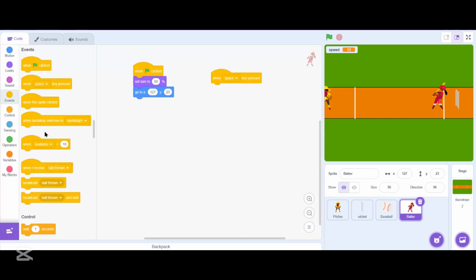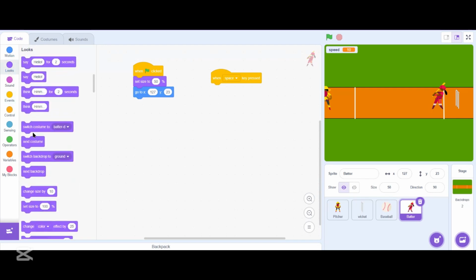Okay, for that first of all, let's go to the looks menu and drag a switch costume block, and just join it below the go to XY block like this. And the first costume should be the batter A costume. So this is the default batter A costume that it should show at first always. That's why we put it with the green flag.